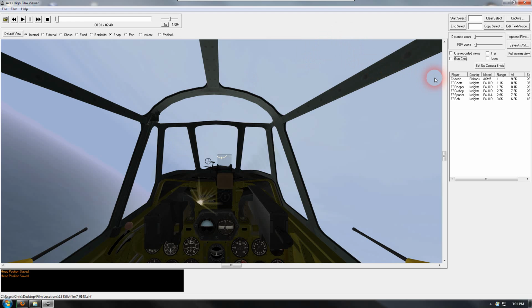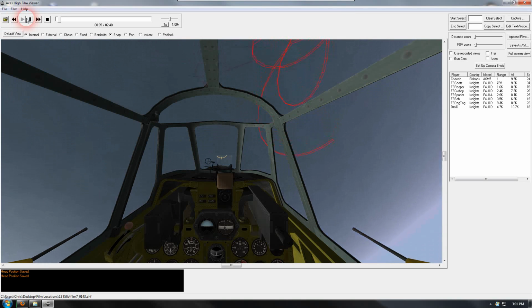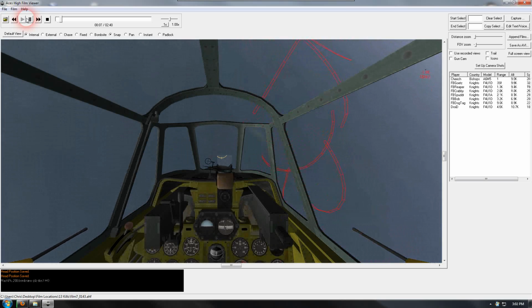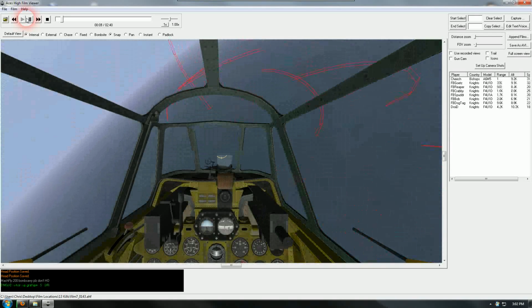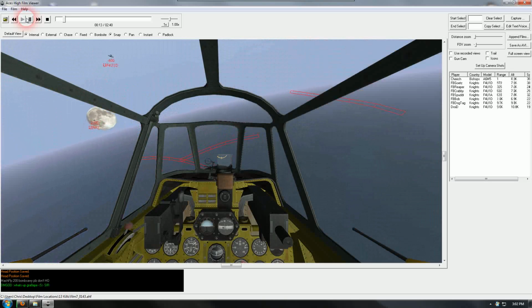Right then, let's get on to the camera shots button. That is why we're here, I'm sure. Okay, so we have a film here of me. I get a kill and then I die. But just a quick demonstration, here we go.